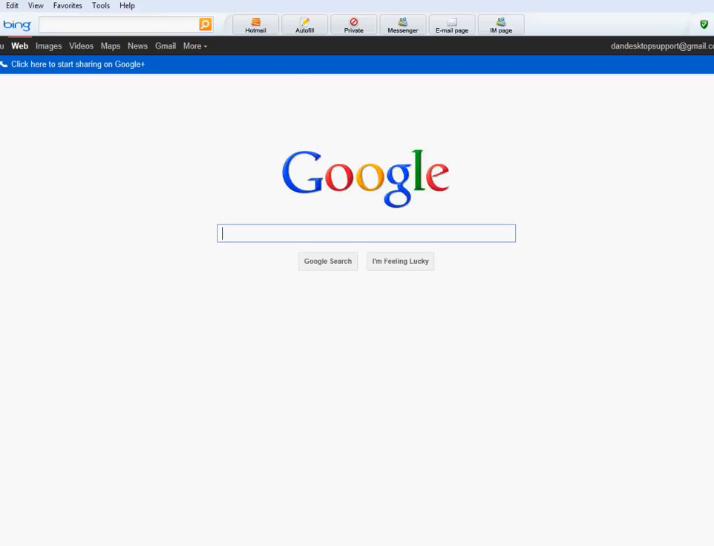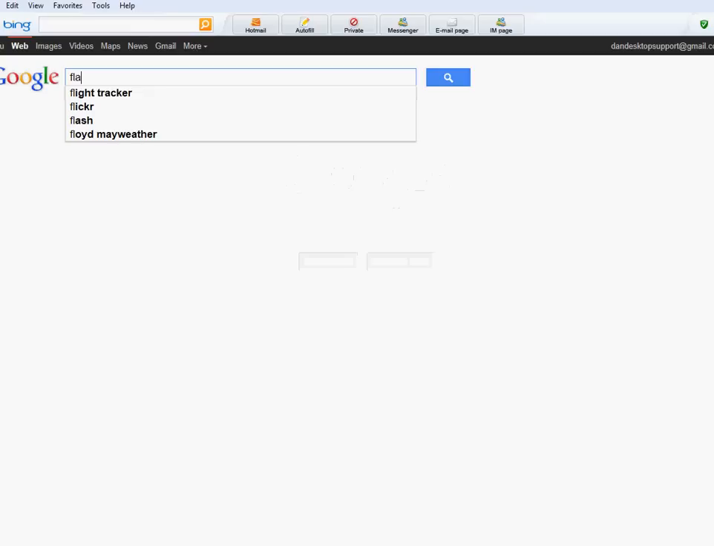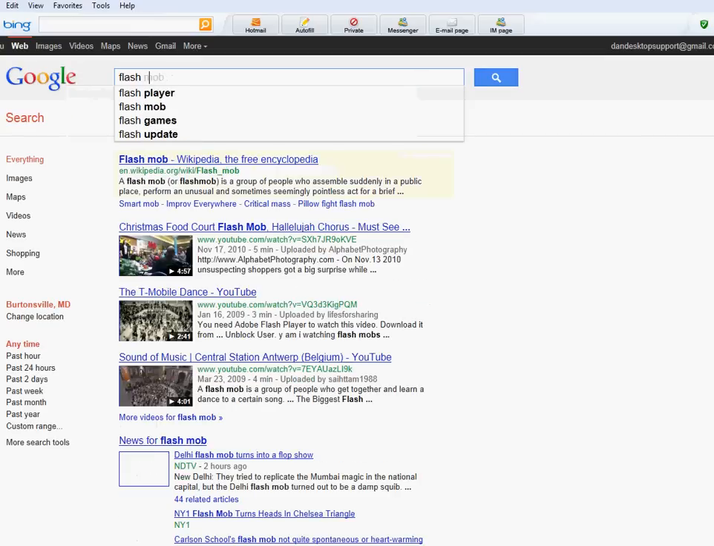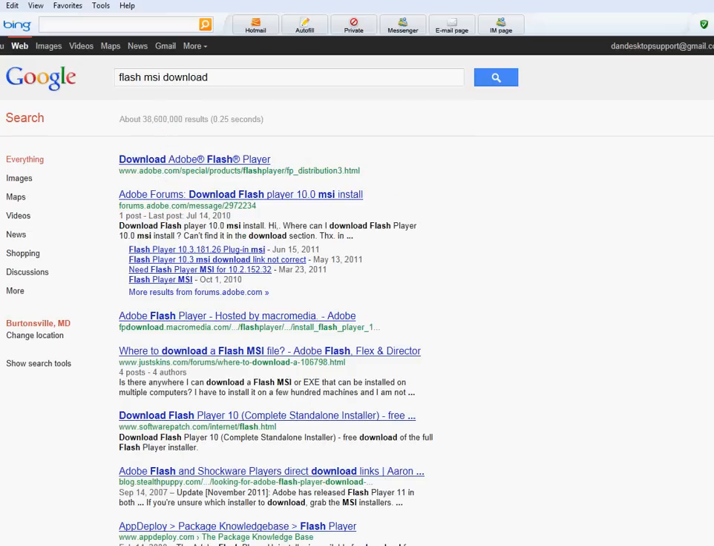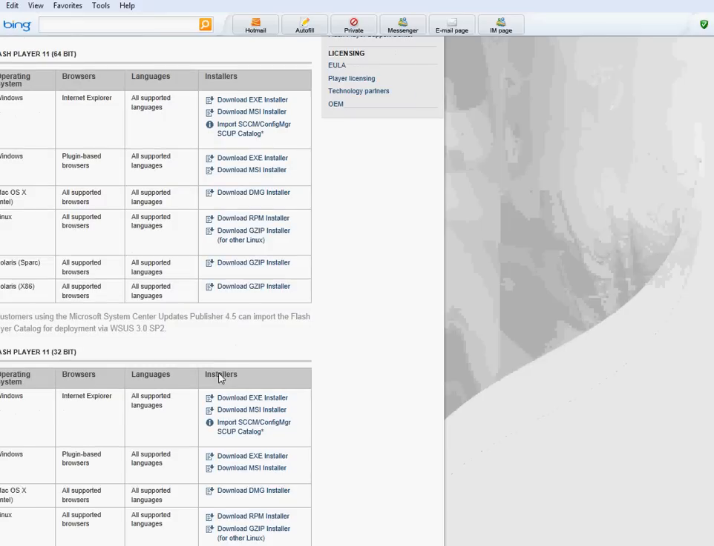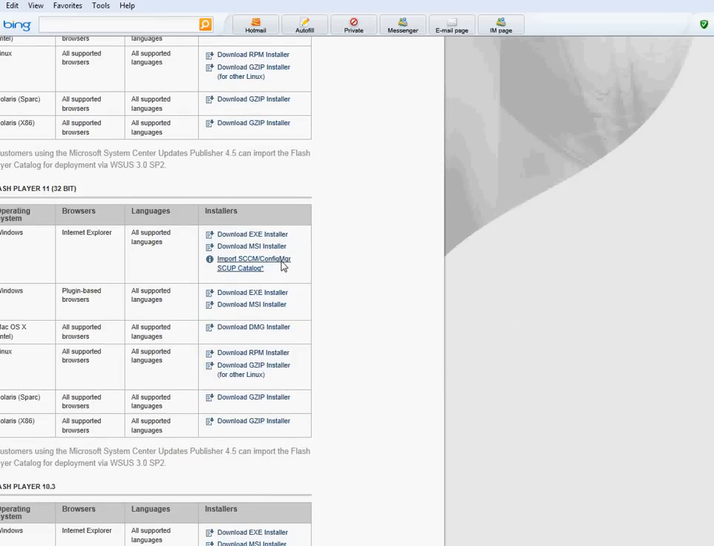MSI for Flash. How to do that is you go to your computer, click Flash MSI download. Once you click on that, you'll see this first link right here, download Adobe Flash Player. If it's 64-bit, you choose this one, and if it's 32-bit, you're going to be choosing Windows plugin. Let me see which one is the right one. Browsers, Internet Explorer.